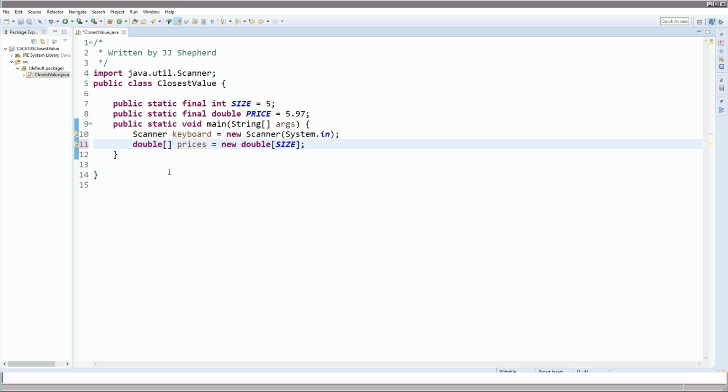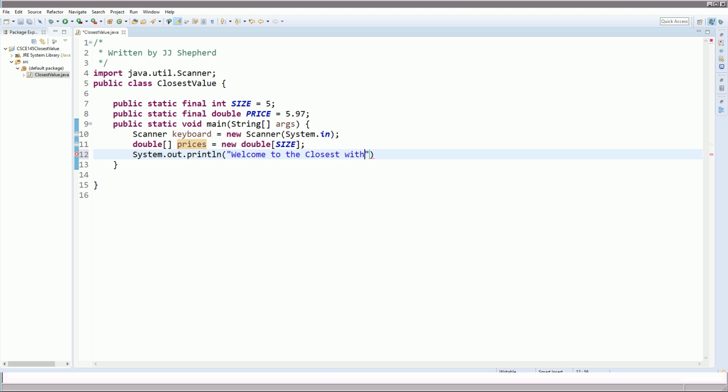Now, once we've done this, it declares this array of prices, a collection of doubles. This then constructs and initializes a new array of type double given this size. Now from there, we're going to prompt the user. System.out.println: Welcome to the closest without going over game. Guess the price of Shaq Fu.